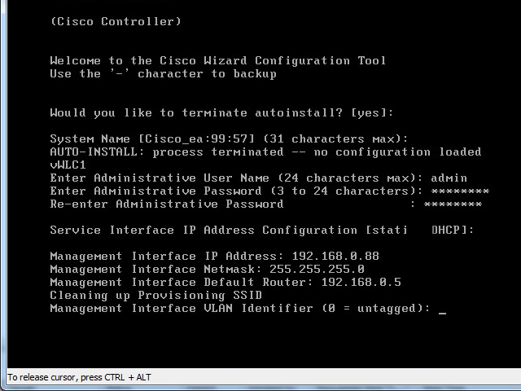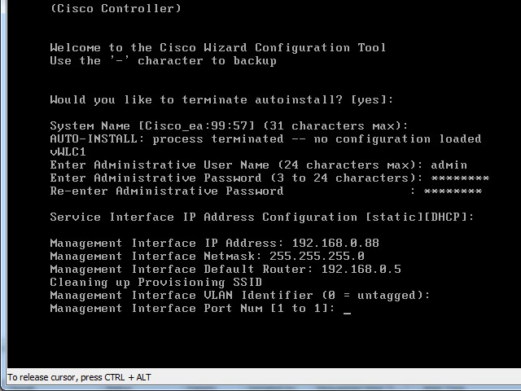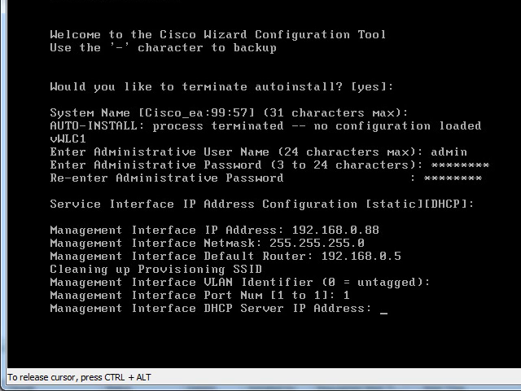And then management interface port number, we only have 1, so just choose 1. DHCP server address: I use my layer 3 Catalyst switch as a DHCP server, so I'm going to give it that address. But it could be any DHCP address, right?